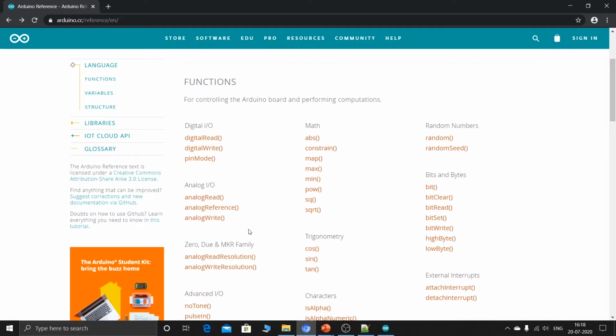First of all, in the functions, we'll see the digital input output functions: digitalRead, digitalWrite, and pinMode. This is something that we are going to use very frequently, and after that analogRead and analogWrite. It is very important to know what these exactly are.